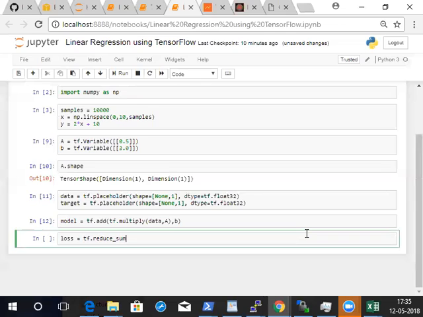Reduce sum. Then tf.pow: the difference between the actual value and this one, right? So model minus target. These two, power of model minus target, comma 2, right? What is the reduce sum function?